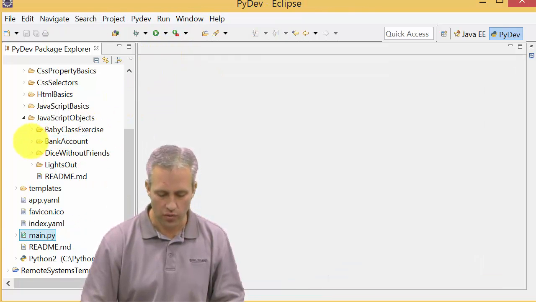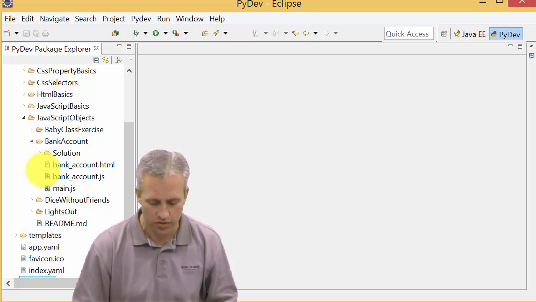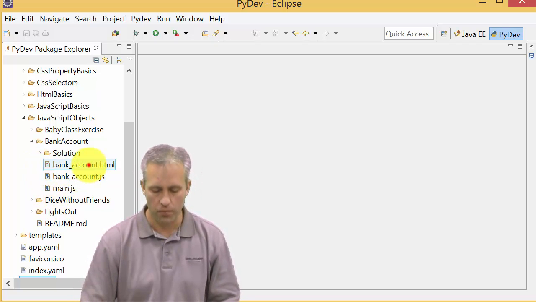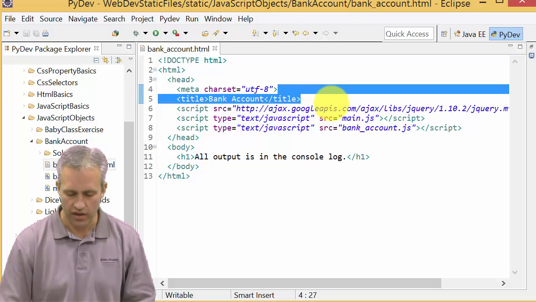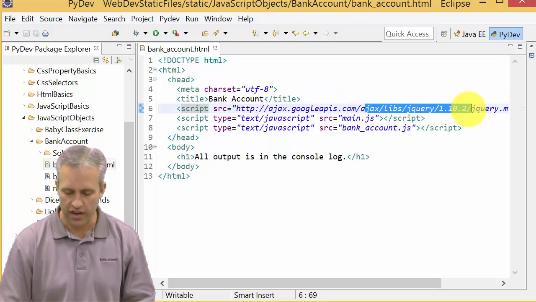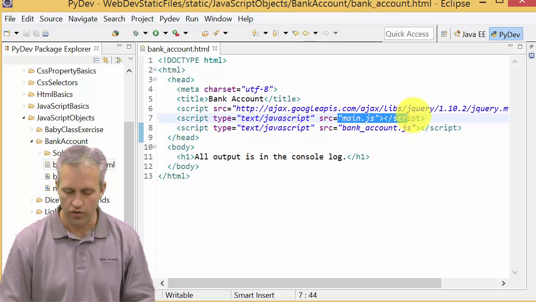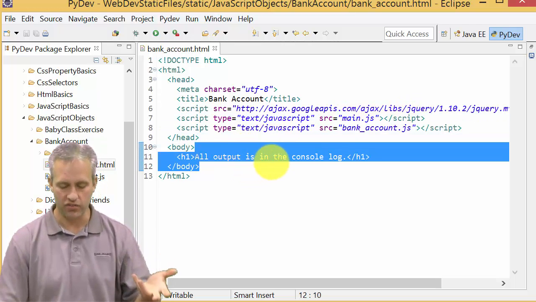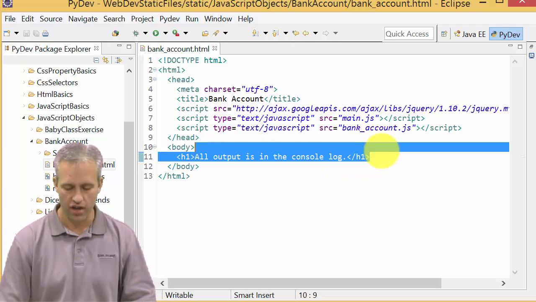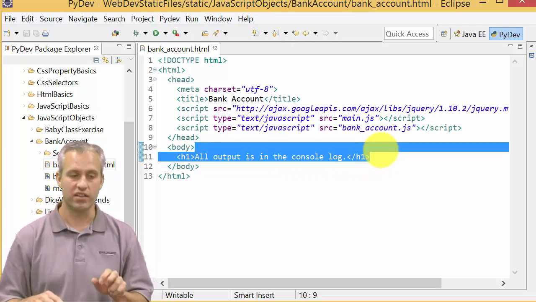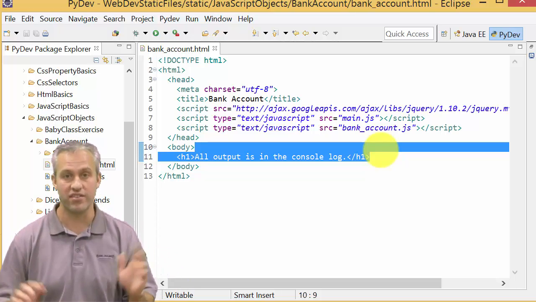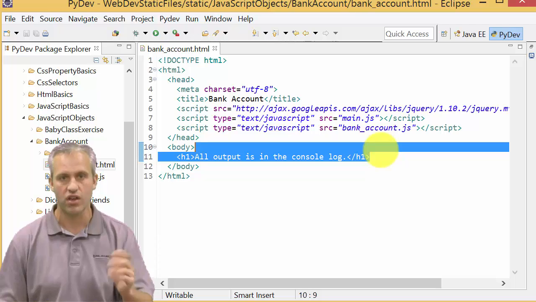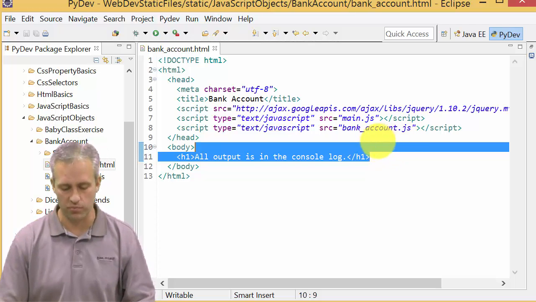What I want to do is look at bank account. If you open the HTML, you can see that it's not actually very impressive, right? It's got a title, it's loading in jQuery, it's then loading in 2 JS files, and the actual body just says all the outputs in the console log. Sometimes when you look at pages like this, that's because there's going to be a lot coming for the UI in JavaScript. That is not the case here, right? This really is the only HTML we're ever going to have on this page.